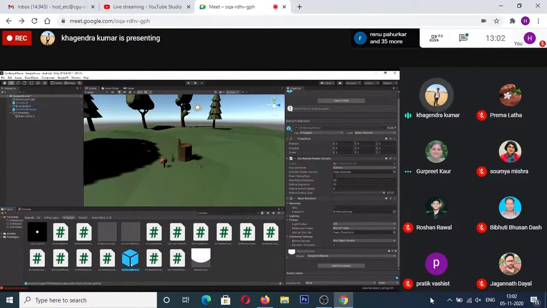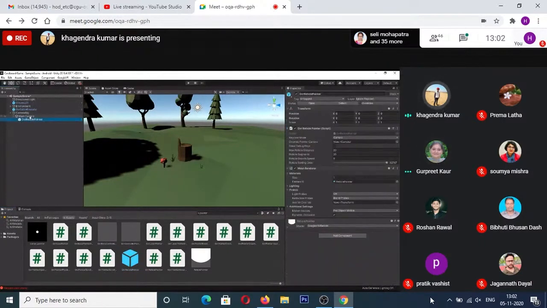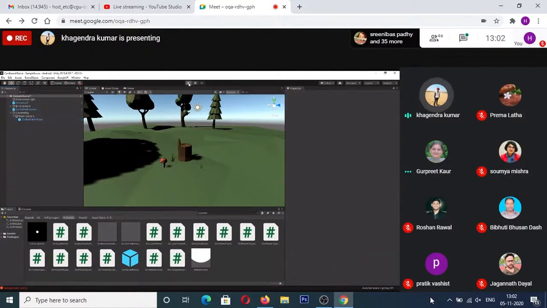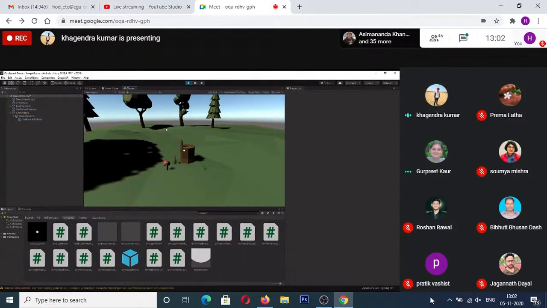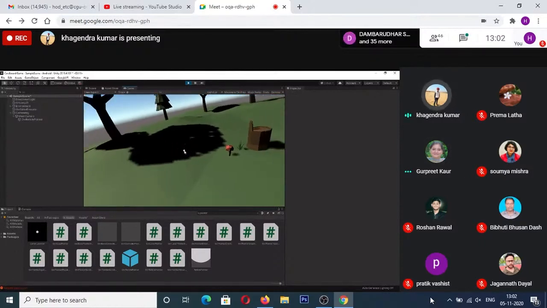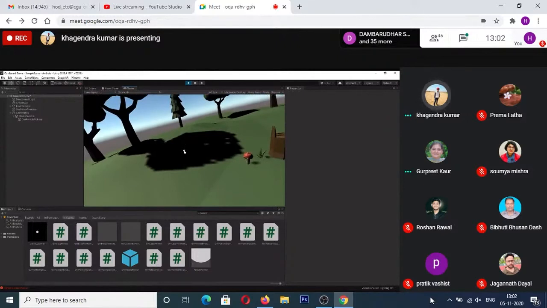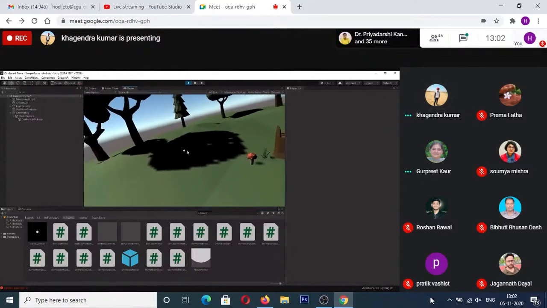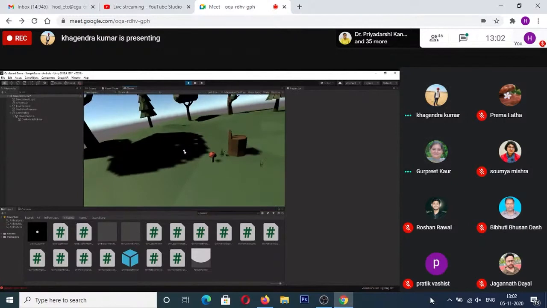I'm going to use this since it needs to be attached to the camera so that the camera can point a ray. So I'm going to drag it and drop it on top of my main camera. Now if I try to play this scene, I will be able to see a white pointer looking at the screen. There you can see there is a white pointer exactly at the center of the screen.